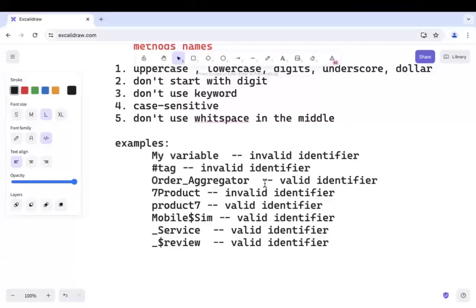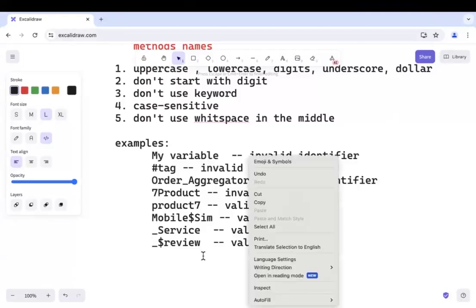Now, these are some of the examples that we can discuss to say that these are valid and these are invalid. Folks, am I clear now? Let's go ahead.